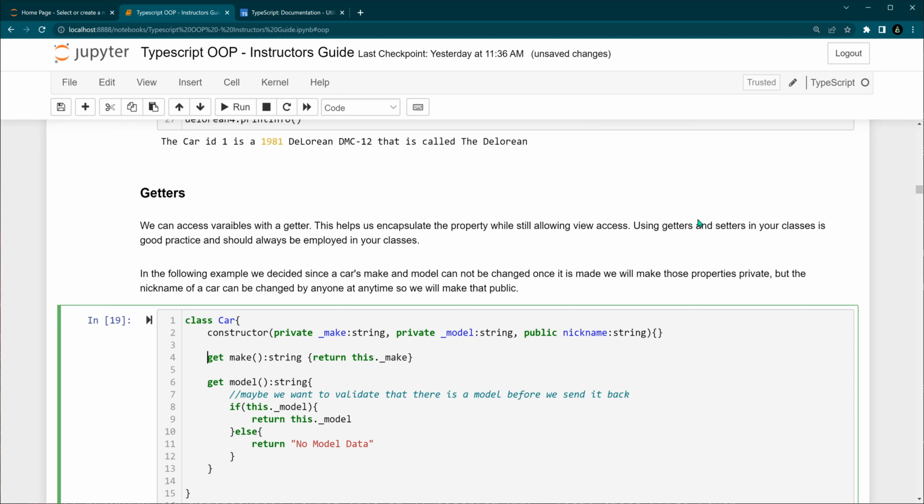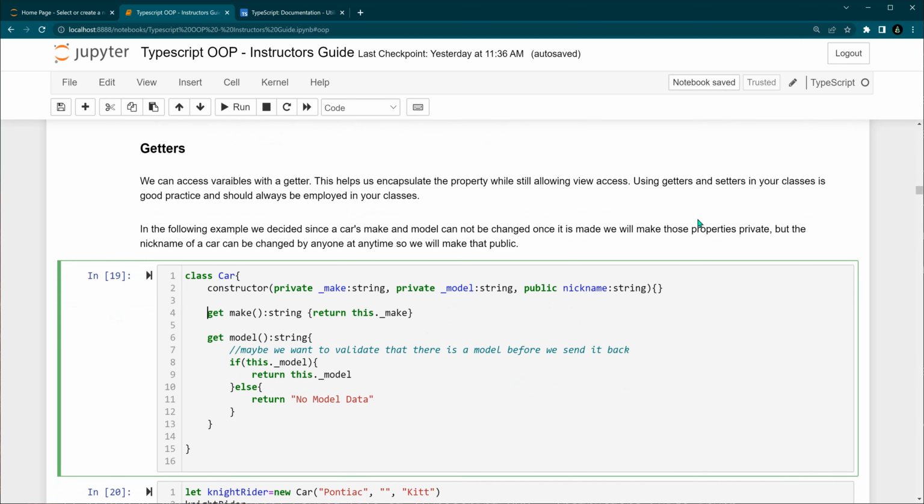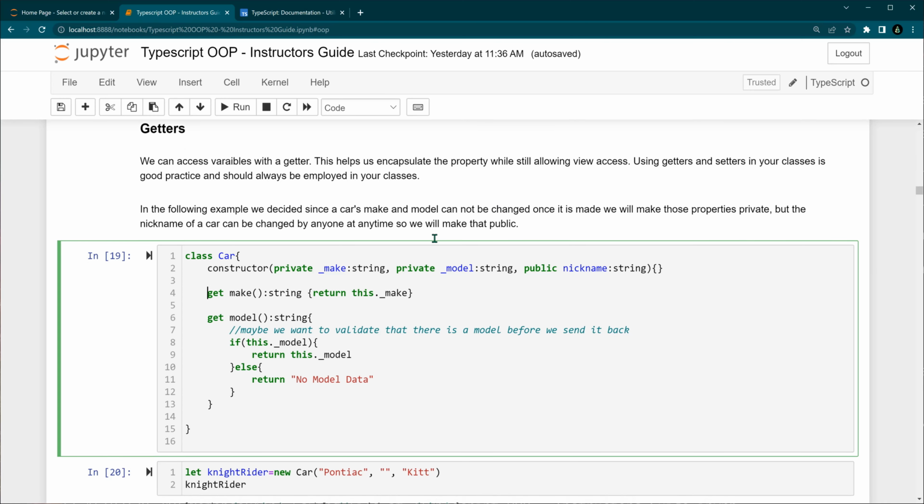I'm not going to really talk about that too much in this notebook, but we could make these public, protected, or private as well, which would have its own issues, depending on what you're trying to do. So if we want to actually be able to keep our encapsulation, we want to make most of our stuff private and use getters and setters for it.